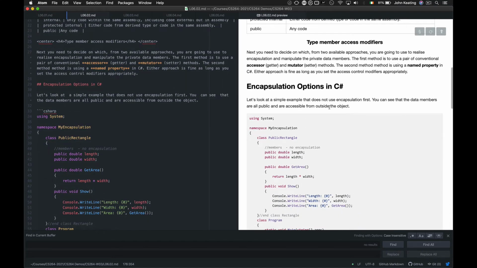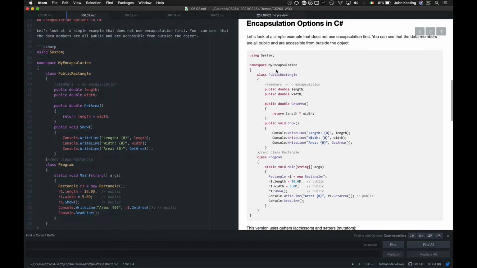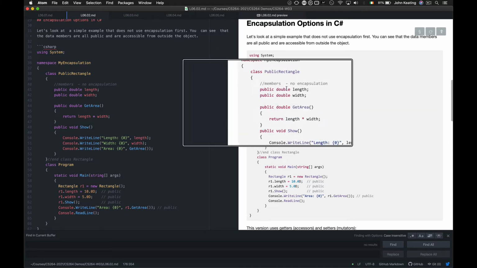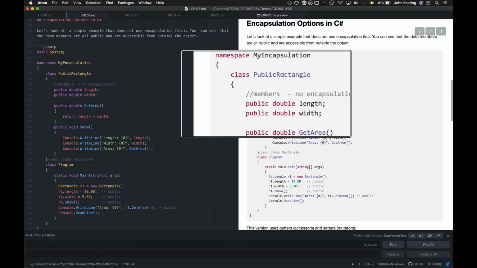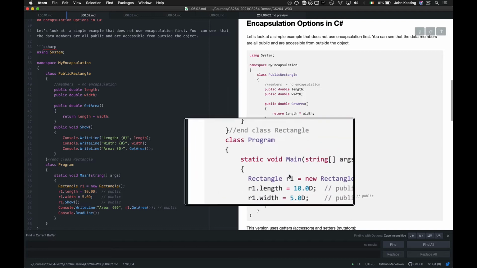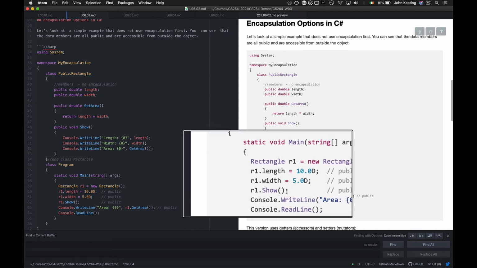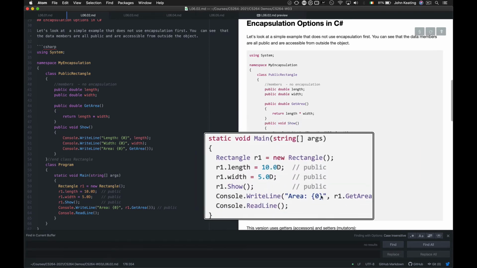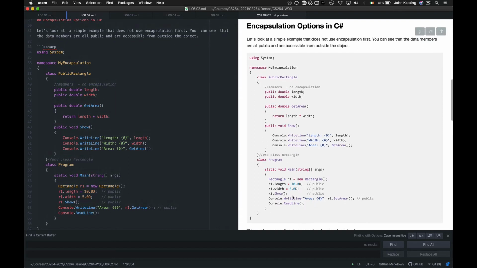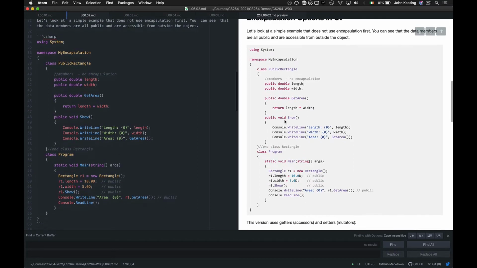Here's a simple example that does not use encapsulation first. The data members are all public and are accessible from the outside. So here we have members, length and width. So what is this? It's a rectangle. We're trying to get the area of a rectangle. We're going to show the rectangle, and then we have a main program that uses this rectangle by creating rectangle objects, setting the length, the width, showing the details, computing the area, and read line. So what's happening here, I guess, is that we can access the details from outside of the object itself. So it's a fairly straightforward one.